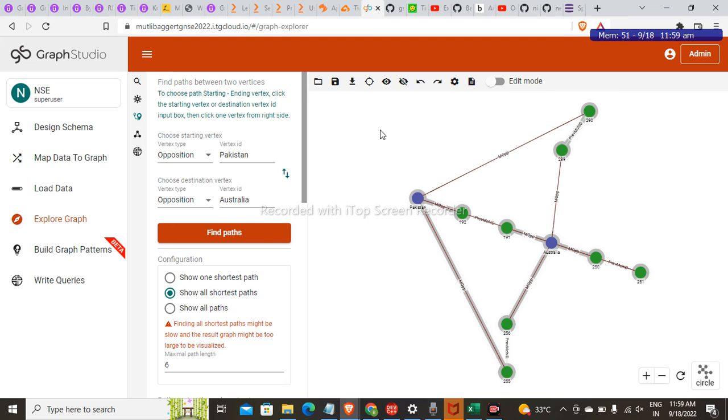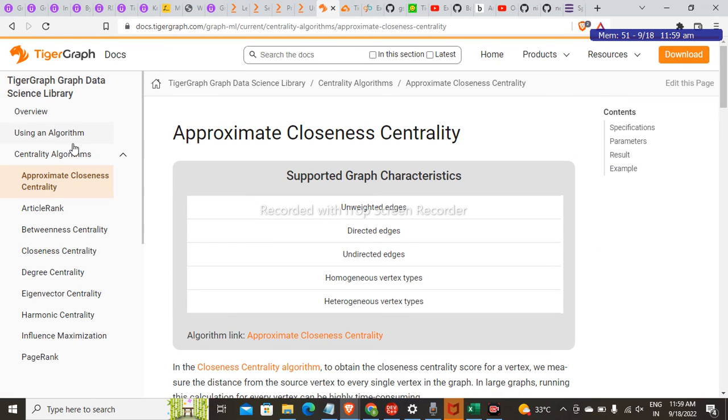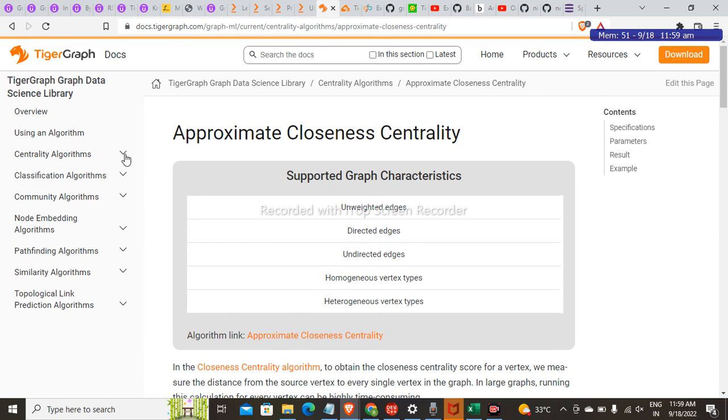Now there are plenty of graph algorithms provided by TigerGraph. You can see the list of algorithms here: centrality algorithms, classification, community, node embedding, path finding, similarity, and topological link prediction algorithms. We will explore these algorithms one by one with this simple graph model. The code of this particular model can be found in GitHub and the link is provided along with this video.